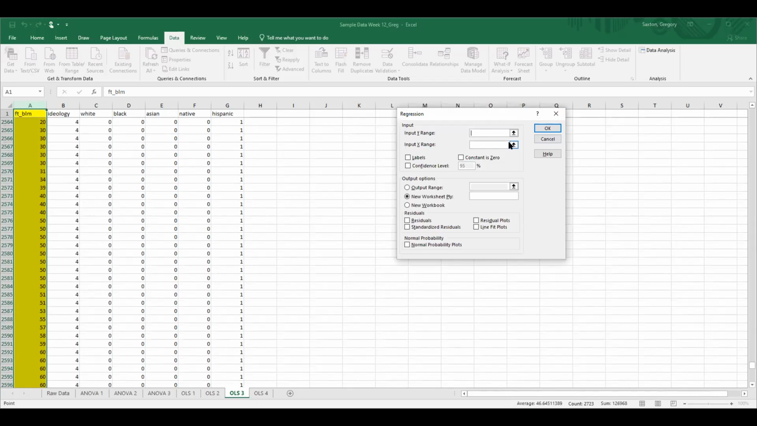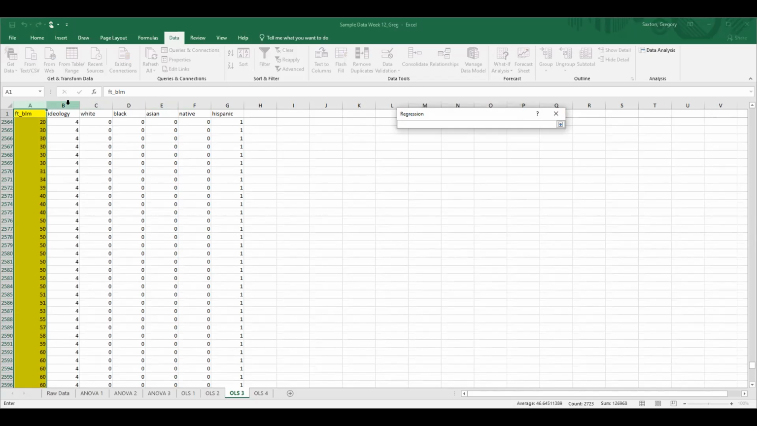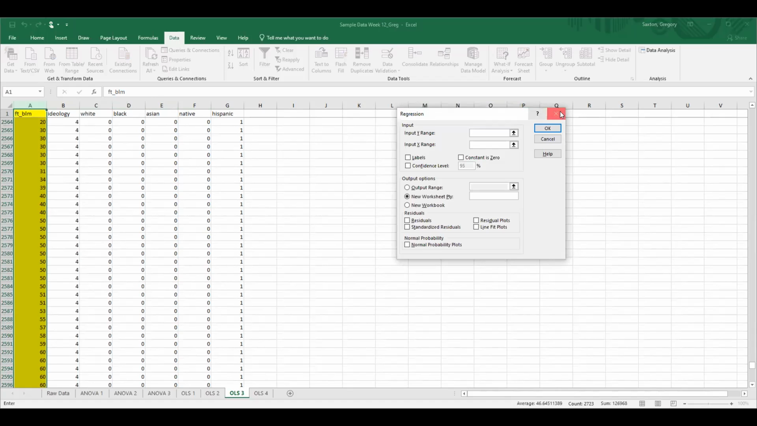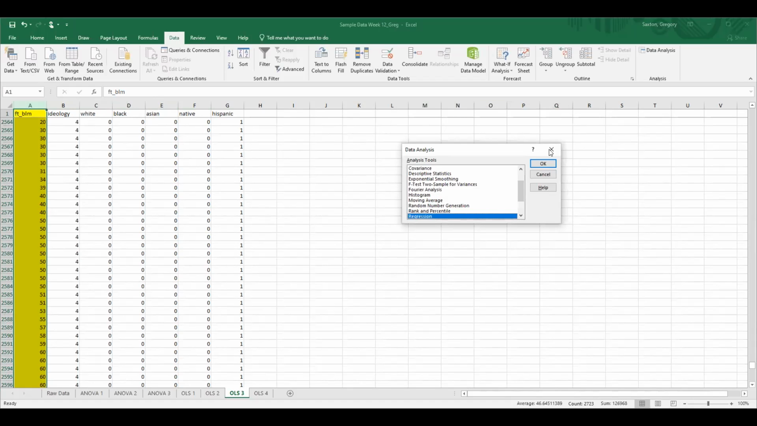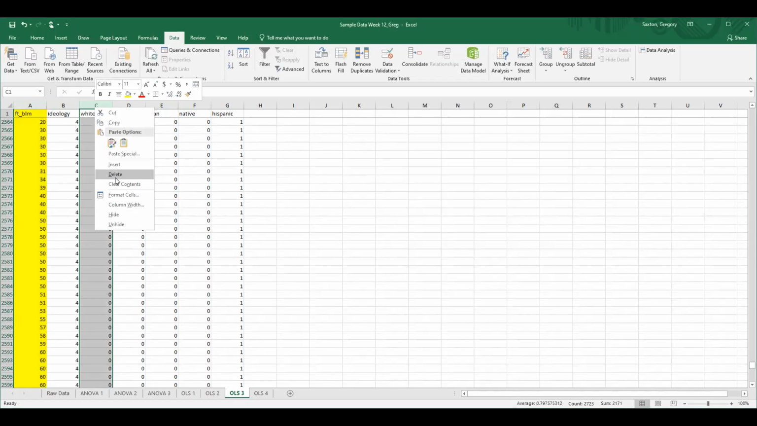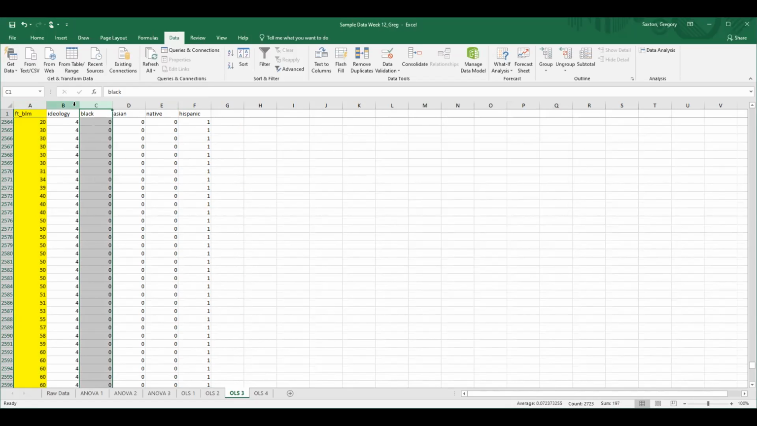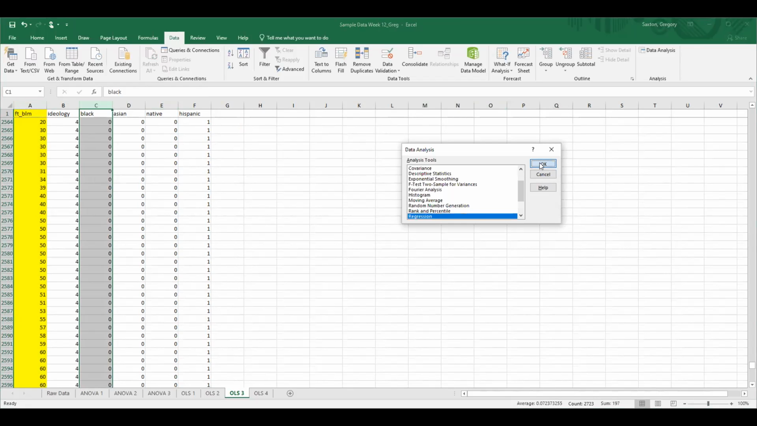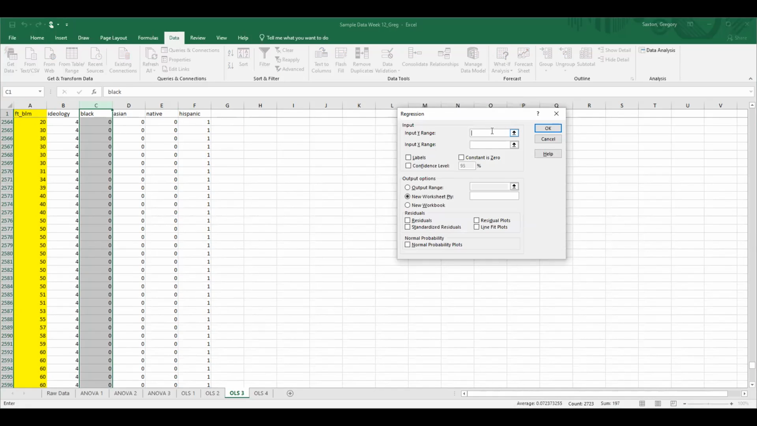Right, and then for X, we're going to grab everything from, what I might do is actually rearrange this. So we're going to exclude whites as our reference category that we interpret everything in relation to. So we can also just go ahead and delete that category here so we don't mess anything up, right? We go back to the regression after we've selected our Y range, which is the dependent variable. Grab all of the independent variables now. So columns B through F, leaving white out.